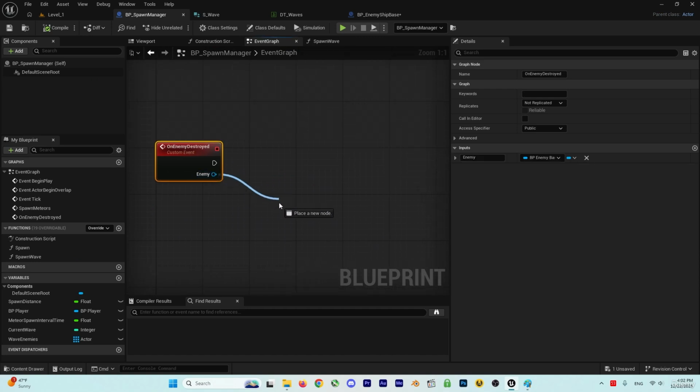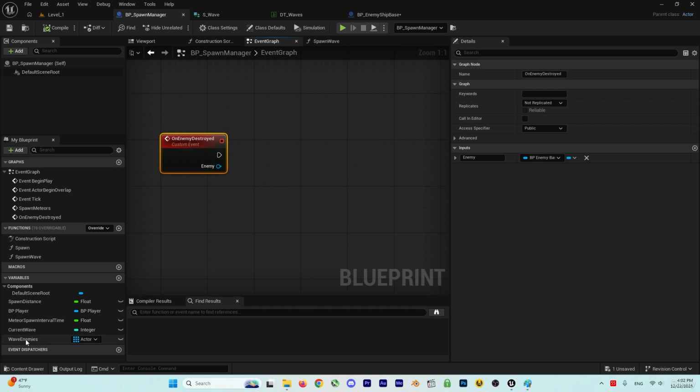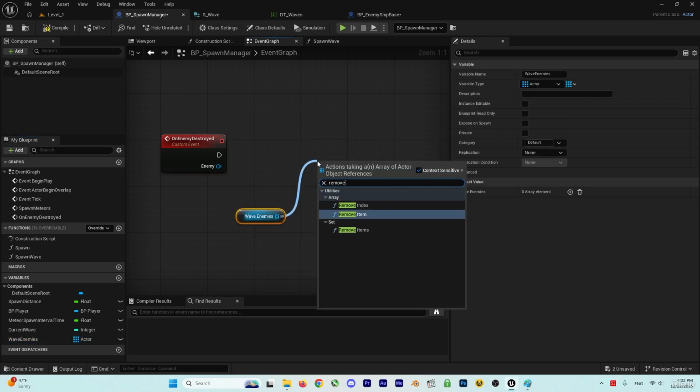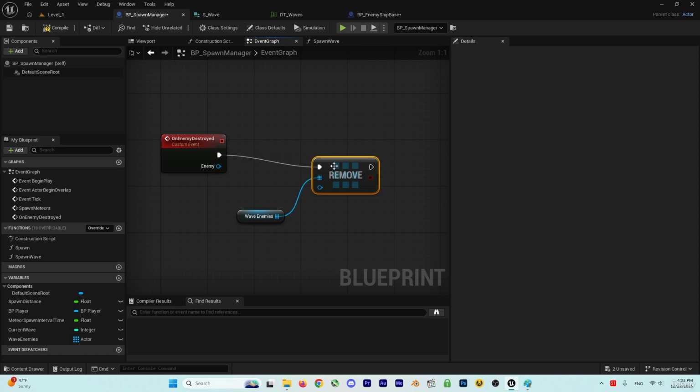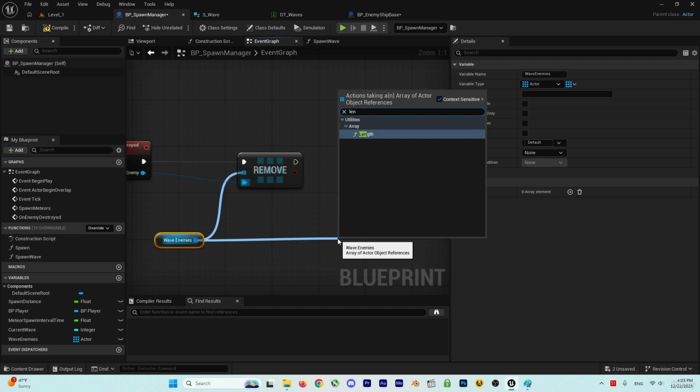Now we are passing to the spawn manager that we are destroyed, and in the spawn manager we want to remove this enemy from our list. So we can get our wave enemies and remove item. It needs an execution pin. The item that we want to remove is this enemy that we destroyed. Now with that done, we want to check the length of this wave enemy. So we search for length.